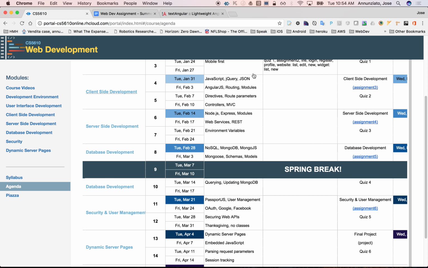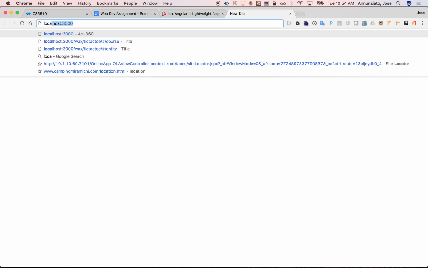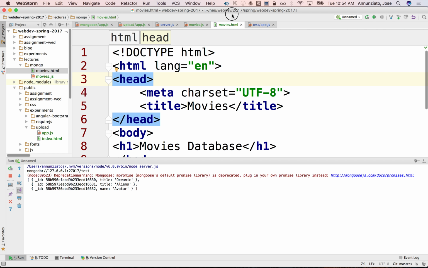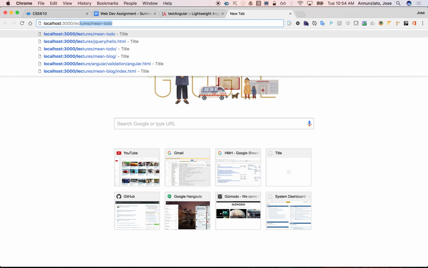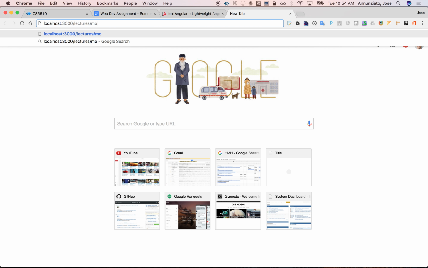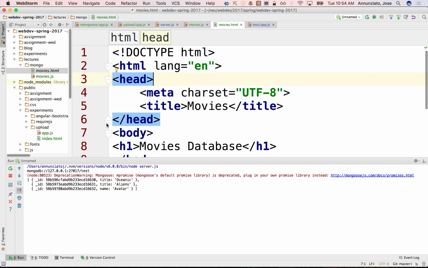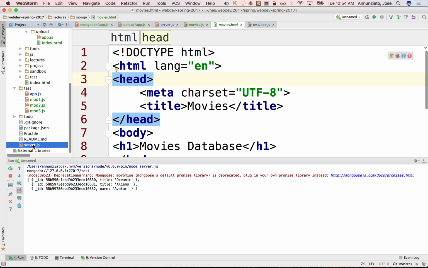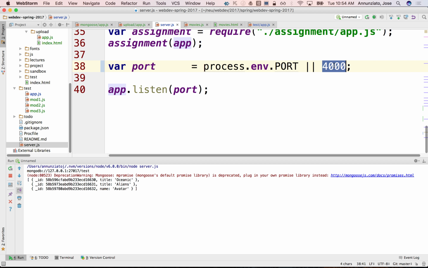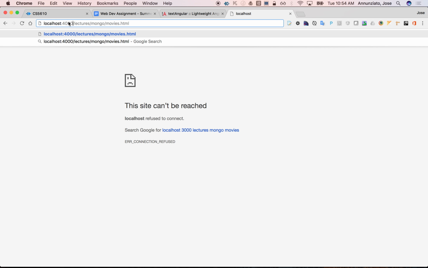Make sure that we are in there. We can navigate to that. So where is it under? This is under lectures, Mongo, movies. So lectures, Mongo, movies.html. And that didn't work. What? Am I in the right place? Oh, you know what? I think I changed it to 4,000. Why did I do that? 4,000. No. Am I misspelling something?